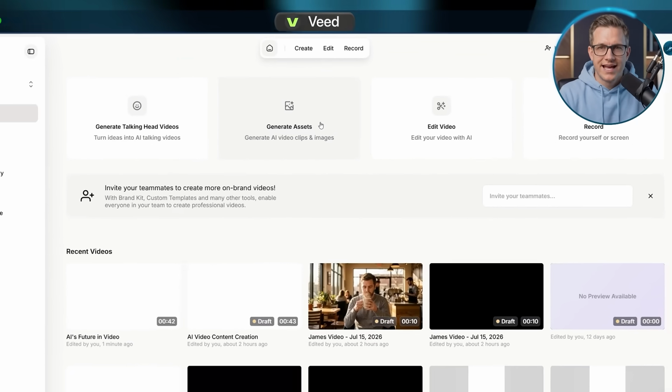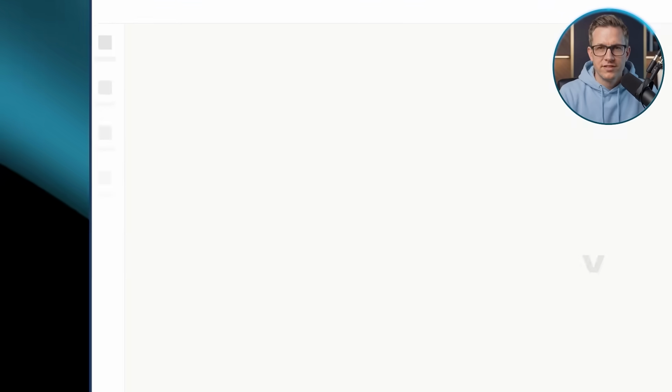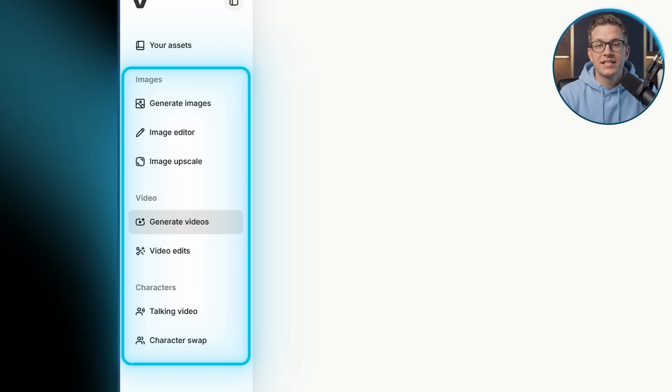Firstly, we go with the most important feature that makes it look alive. I'll head back to the VEED homepage and open Generate Assets, which brings up a side rail for building things from scratch: images, videos, and talking characters.